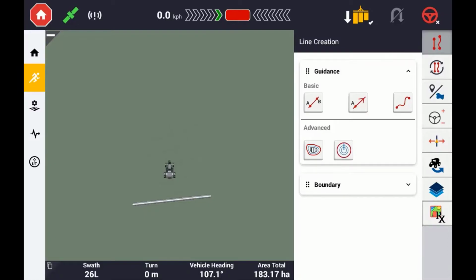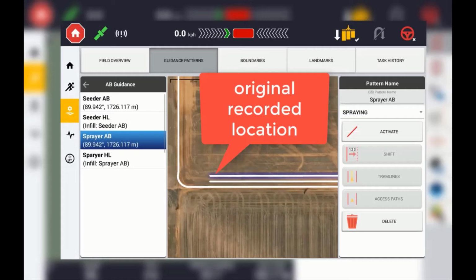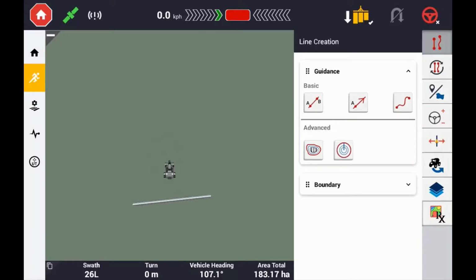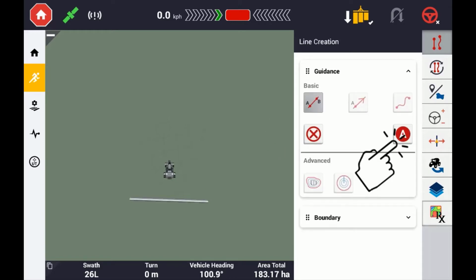However, the original recorded line will be located in the original position regardless of the set swath width. To shift the original line, you will need to use the field manager. To create a straight AB guidance line, use the AB icon. When your vehicle is in position for the A point, press A.